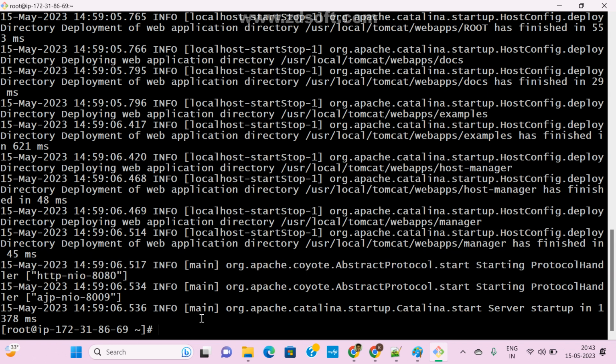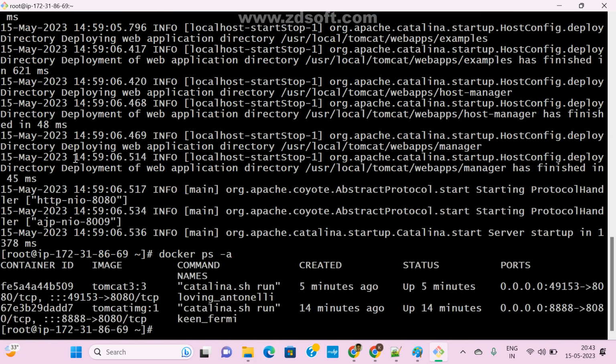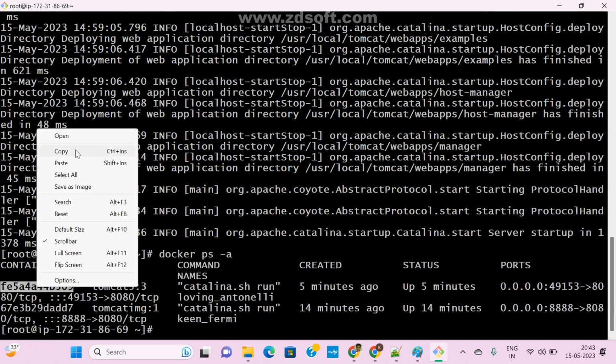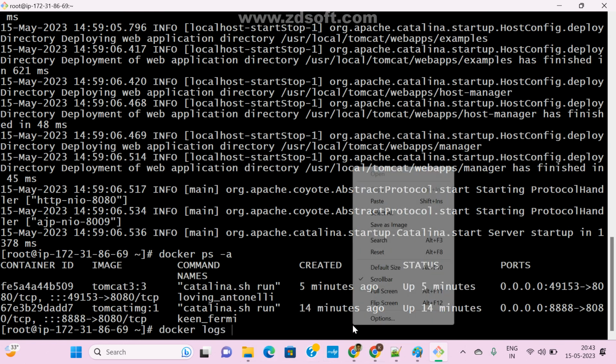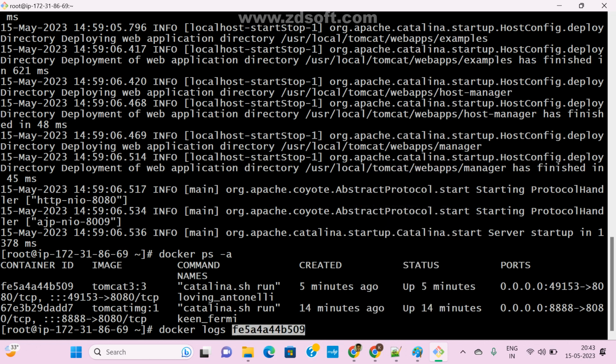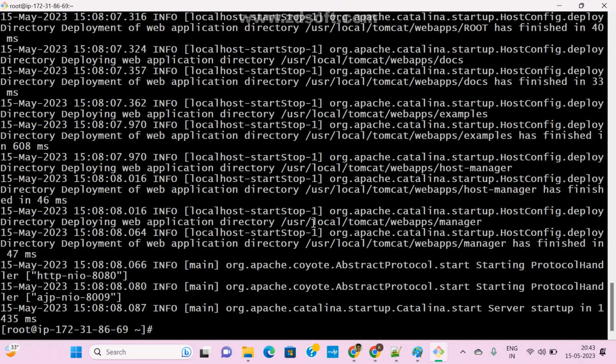Now the same thing, check it. docker ps -a. Now check this container. Copy this one, then docker logs and the container ID. Now check whether that file is copied or not. Now if you look, we can see the sample.war file. It is copied and also finished.